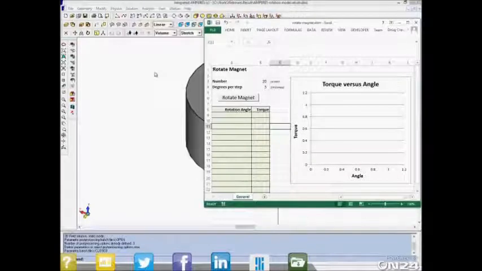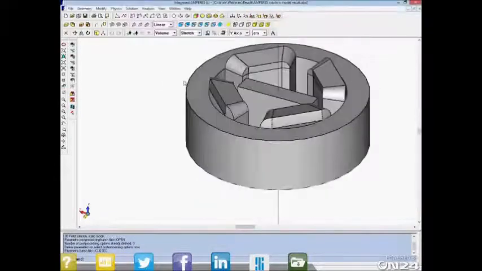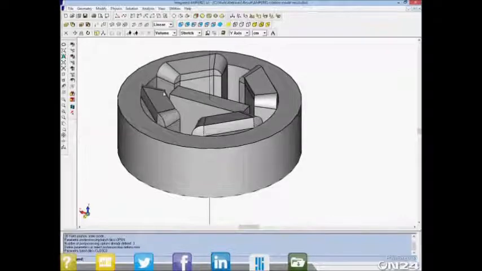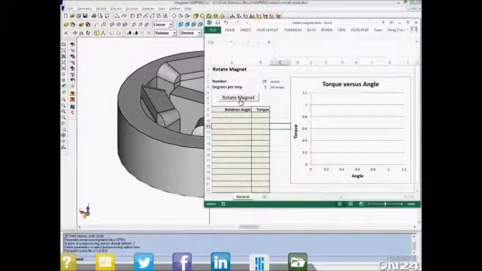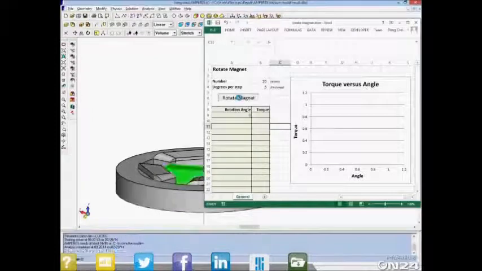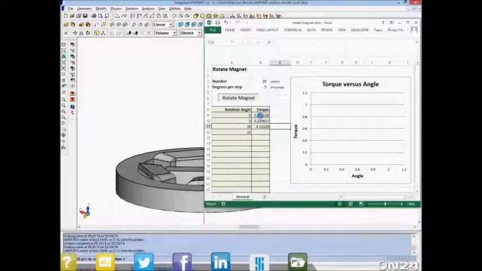And here we see an example of an Excel spreadsheet which will rotate the magnet according to some specifications here, 20 steps, 5 degrees per step, and compute the torque on it at every position. So what you see is it's doing the 20 angles of rotation, producing the torque, and then in the end it will create a graph.